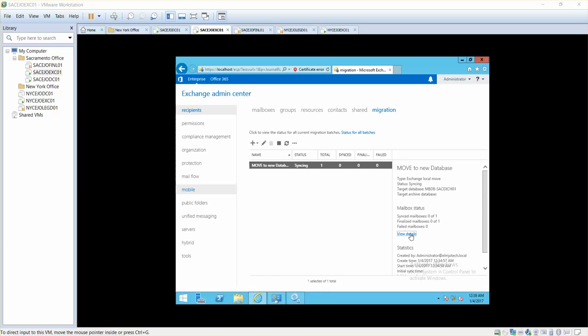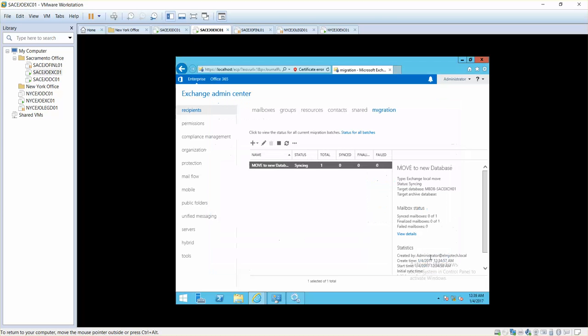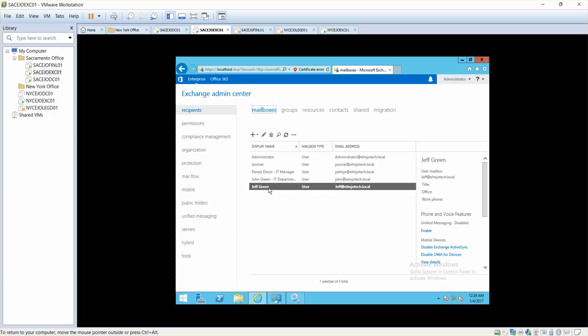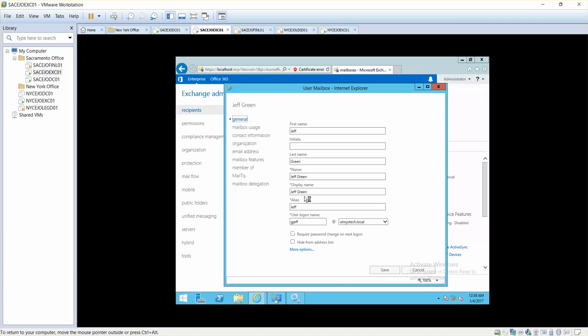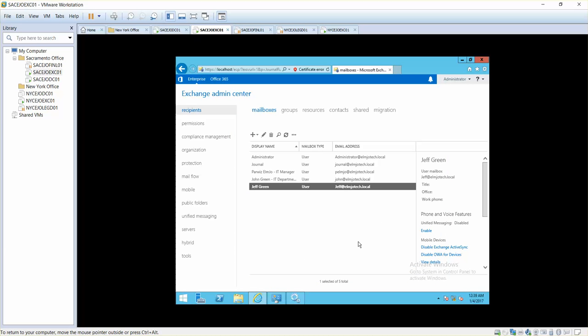Alright, you can see that when I click on view details now, the status shows as completed. The data migrated is 26.91, and you can download the report if you want to. If I go back to recipients, then to mailboxes, and open the properties of Jeff Green, and then more options in general, you can see that the mailbox database has changed to MBDB SAC Exchange 01. That's how you can move a mailbox from one database to another.